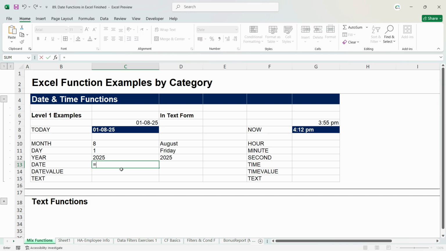Let's see. The formula is very simple. We will use the date function. But guys, before that, let me just clean and make the space for working. As you can see, it's looking so much congested.